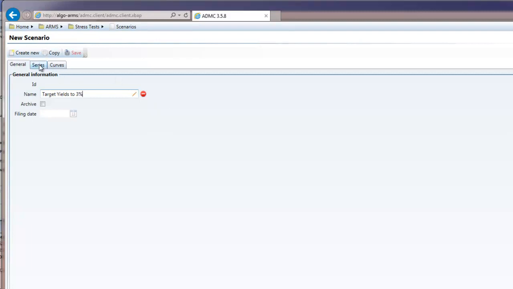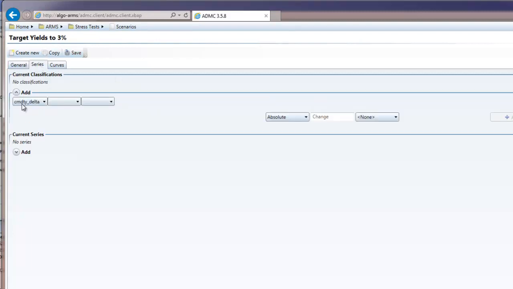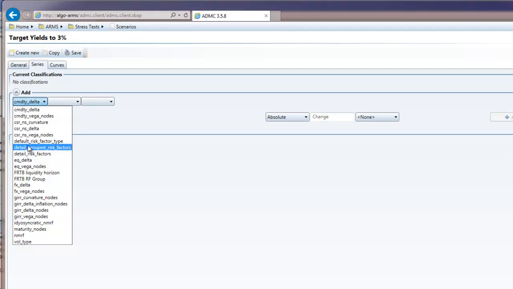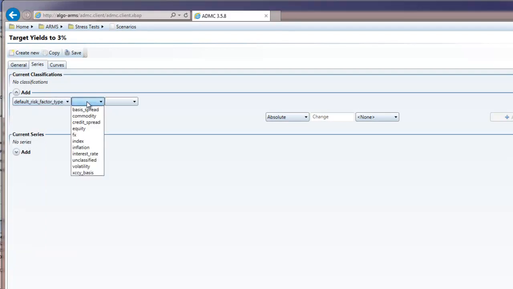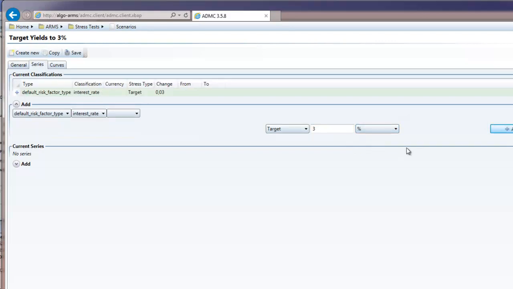So let's then ask for series, and we'll again go and search for all our risk factors of type interest rate, and that we will set to target 3%. And we add that. And then we save it.